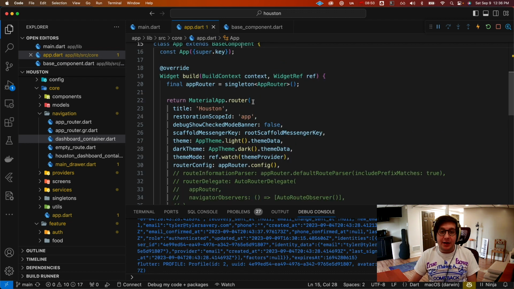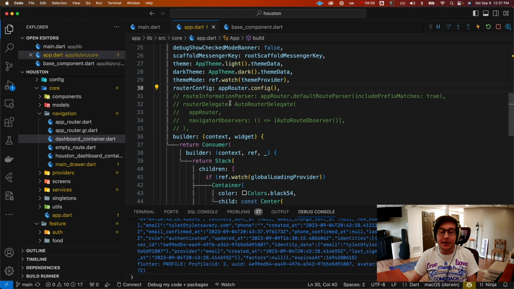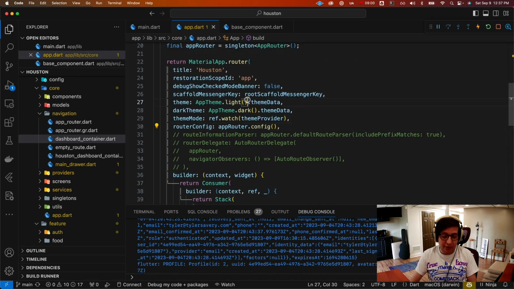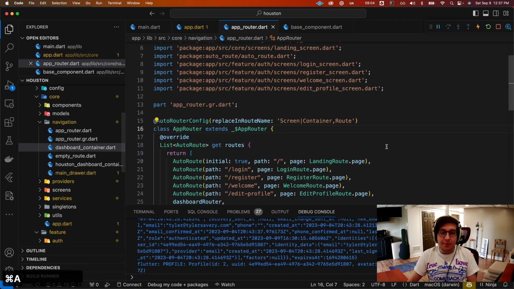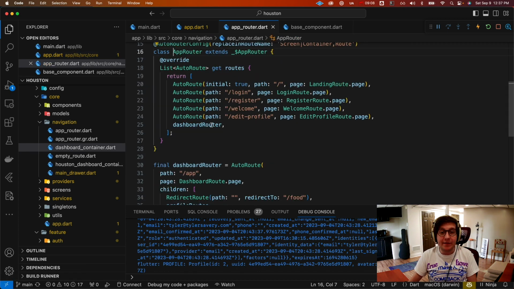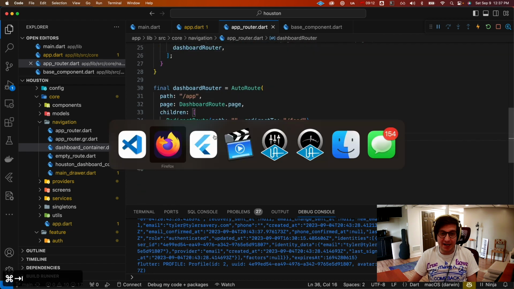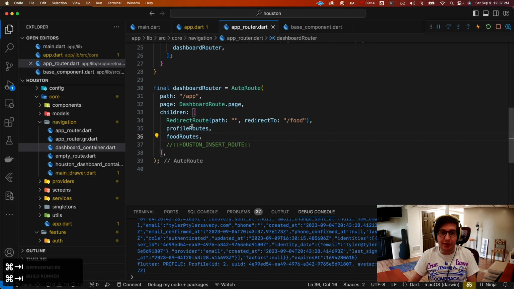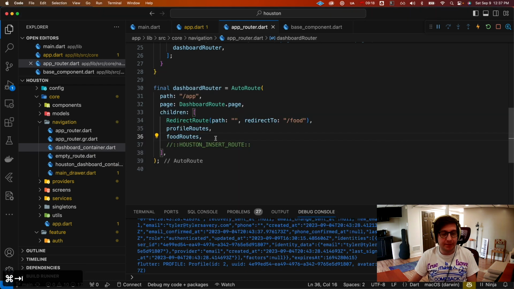So we have the material app.router, which allows us to talk to our app router's config so that all the routing is handled outside of this file in our actual router. And if we look at our router, which is just called app router, we will see things like the login and register and welcome and edit profile, but then everything's inside this thing called the dashboard router. And this is where right now really the only routes are the profile routes and food routes, but we would add more as we add more features.